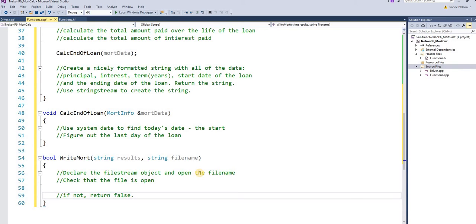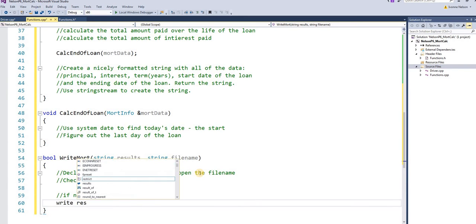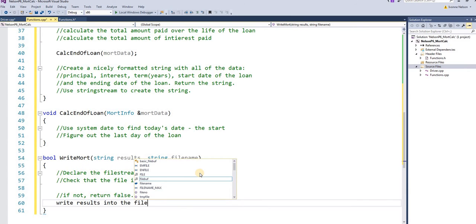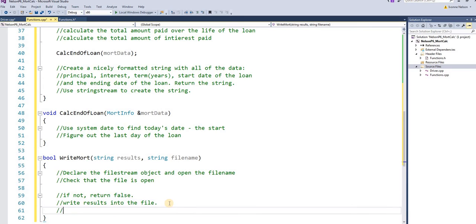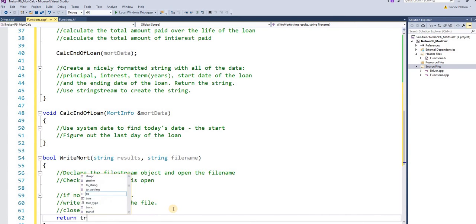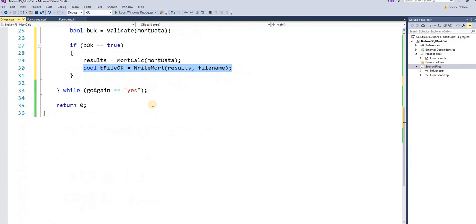You might as well just return false right away, because if you can't write in the file, there's nothing to do in the write method. And then, otherwise, write results into the file. Close the file. And in this case, we're going to return true. Okay, so we're just about there.